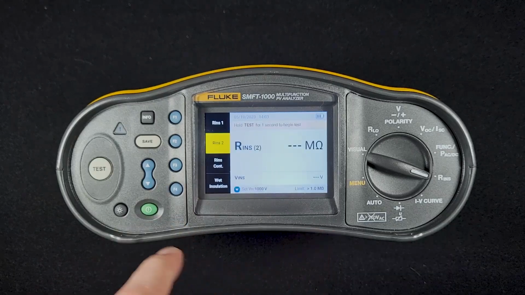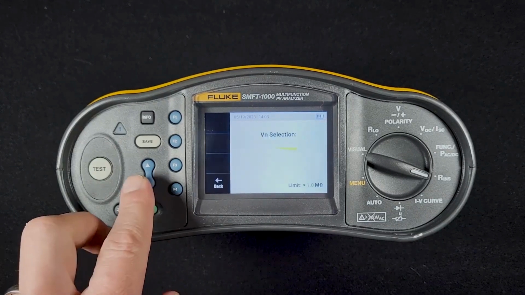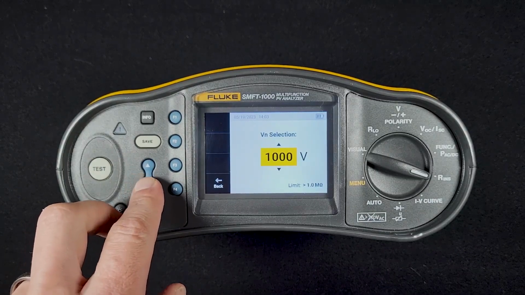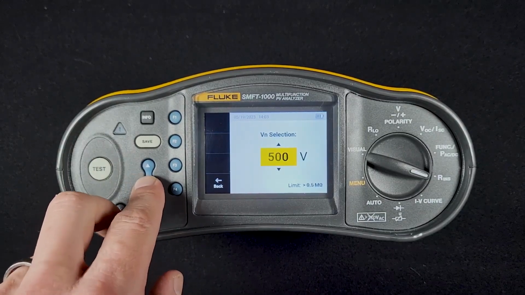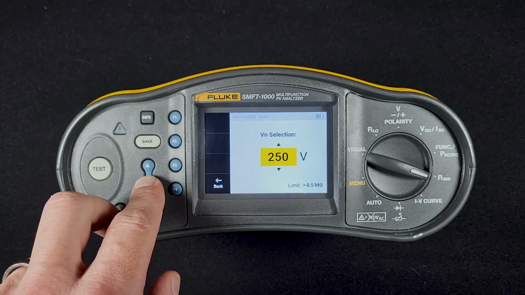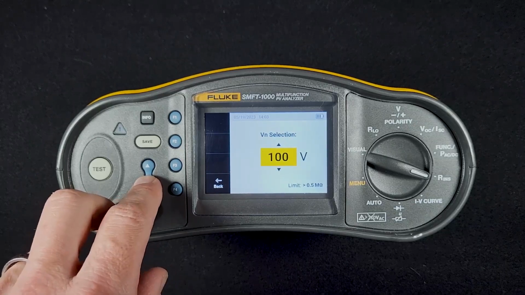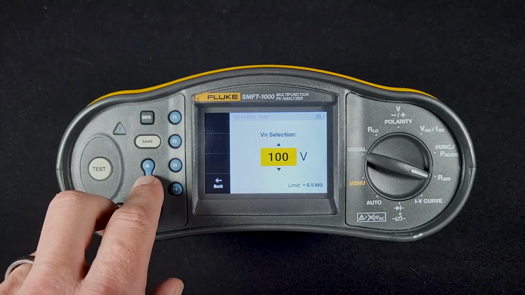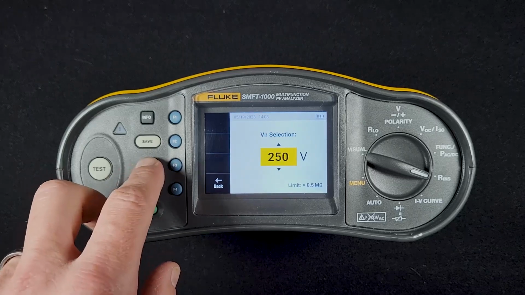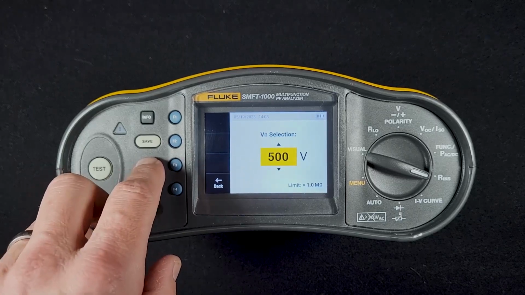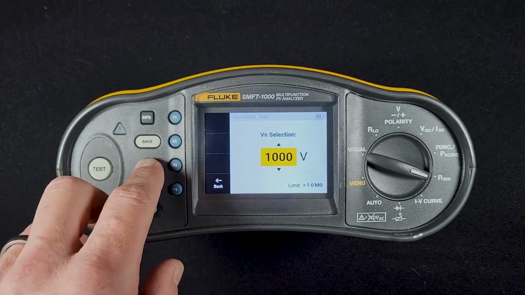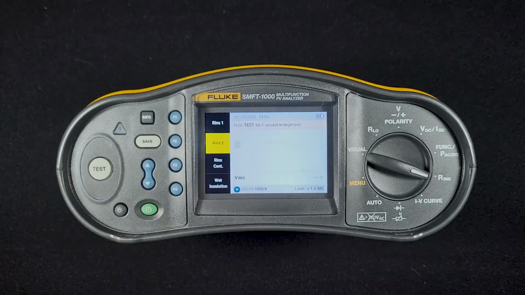The other thing we can do is set the limit. That was actually back in that screen. The limit changes depending on which test you're conducting, and that's based on the IEC 62446-1 standard. So as I change the voltage, the minimum resistance is going to change as well. So this is a great way to test our modules, test either individual modules or strings of modules. We can do point-to-point resistance testing.